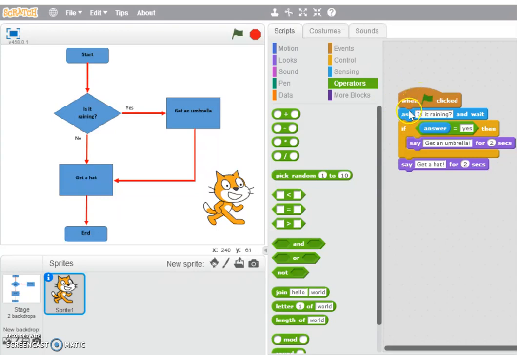It'll ask us the question, is it raining? If we answer yes, it will do this. Then it will go and finish off the program and tell us to get a hat. If I type anything else, no, yes apostrophe, it will not equal exactly that. And it will jump straight there and leave out this instruction. Let's give it a try.